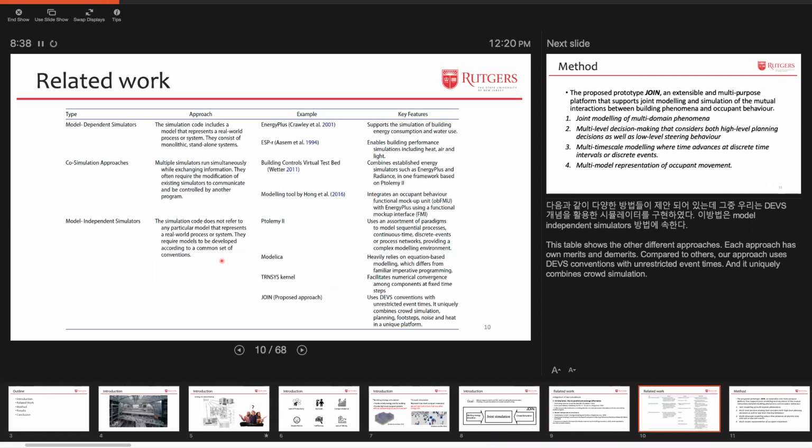This table shows all the other approaches for joining these two different simulators. Each approach has its own merits and demerits. Compared to others, our approach, JOIN, uses the steps convention with unrestricted event times. It combines crowd simulation, planning, footstep, noise, and heat in a unique platform.